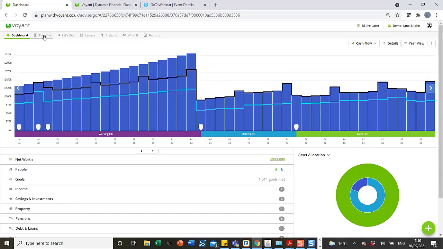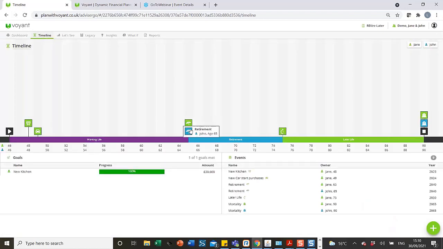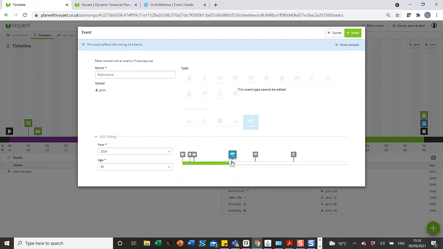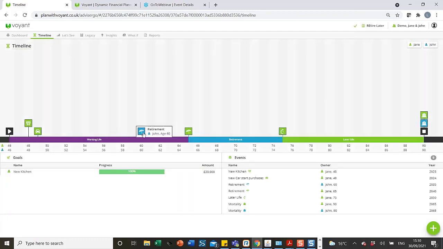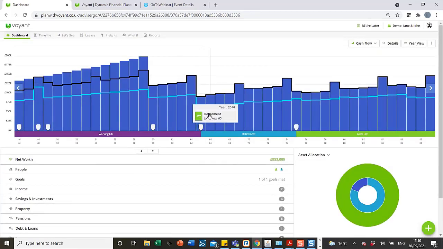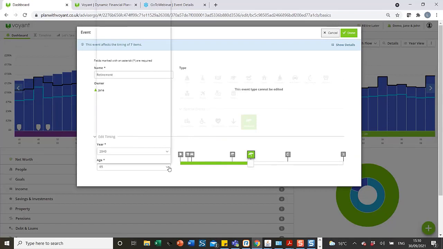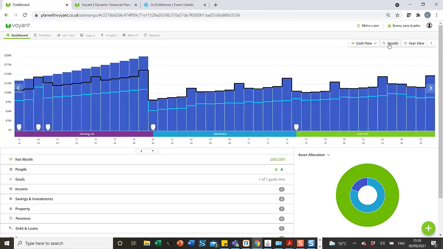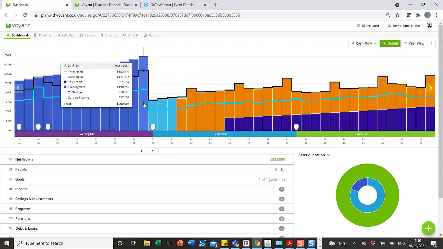So what I can do is I can go to the timeline and I can go on to John's retirement, for example, and edit that to go to age 60 and then click done and move his retirement forward. I don't have to go into timeline to do that. I can go into dashboard. I can click on Jane's retirement, like I showed you before, and edit it directly from there, which might be quite handy. And this changes the plan straight away. So if I click on details, you'll see that the employment income finishes earlier.